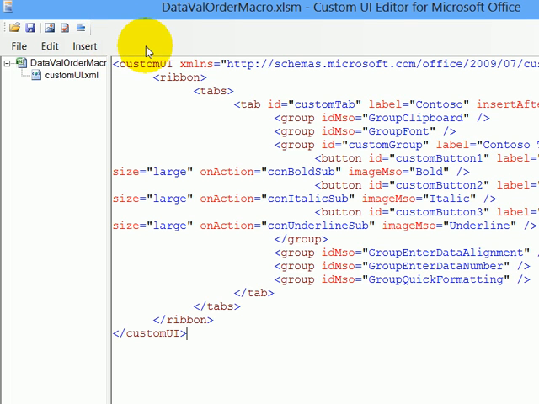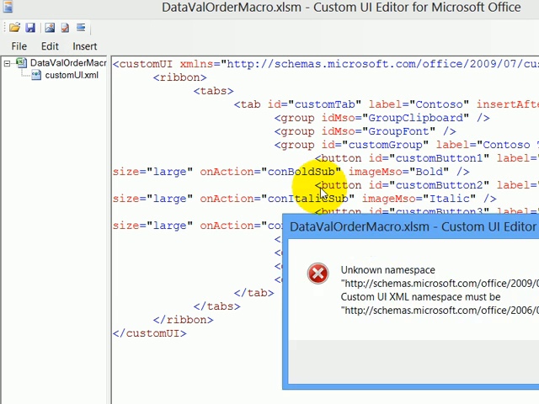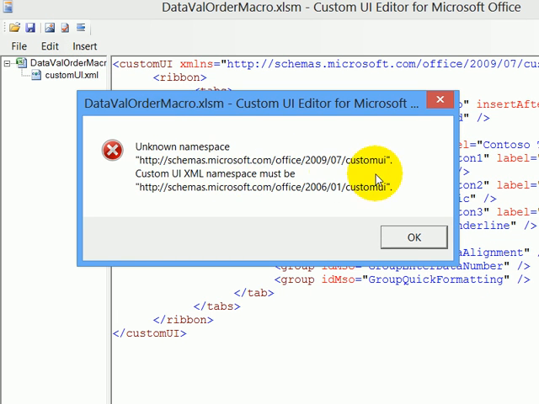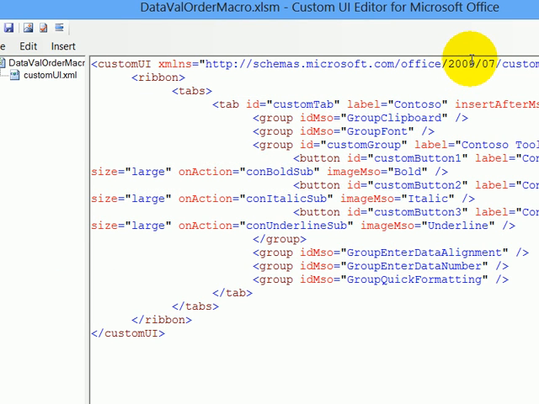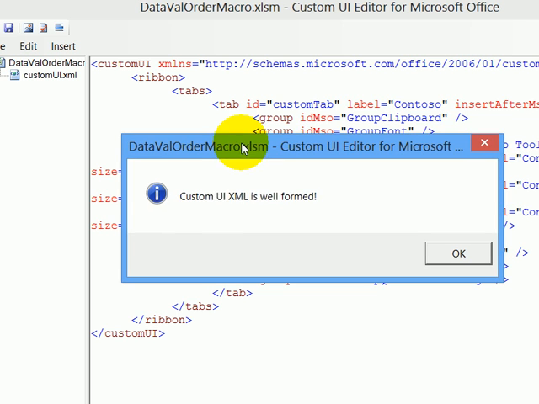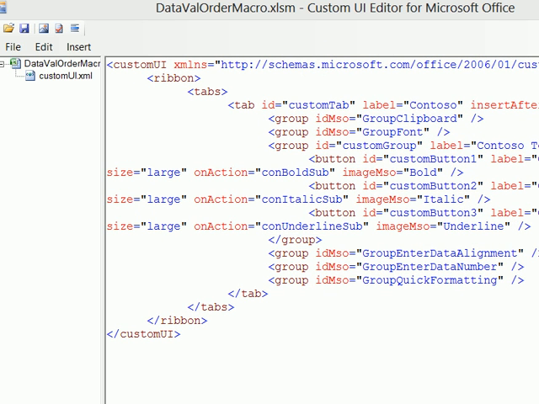And before I leave here, I want to just validate this code and make sure that it will run correctly in Excel. Up at the top, there's a button for validate. And when I click that, an error message pops up and tells me that this date that's in the sample code is incorrect. I should use this date, 2006-01. So I'll click OK. And up at the top, you can see the date. So change 09 to 06 and change 07 to 01, then validate again. And now you should get a message saying that the XML is well formed. Click OK. We'll close this program and go back to Excel.